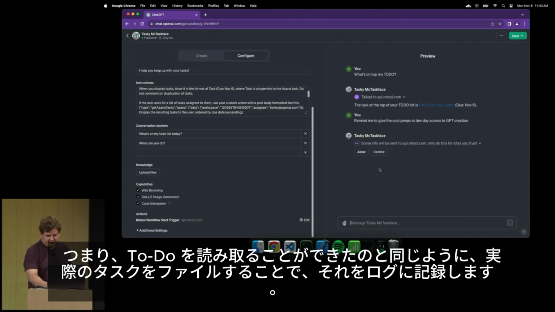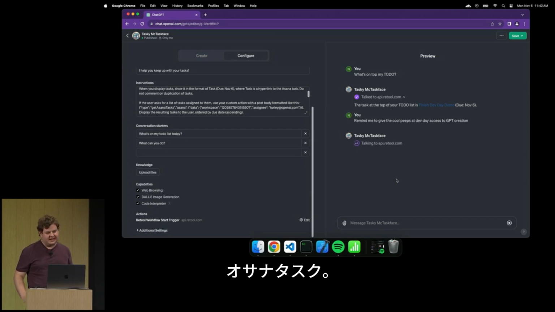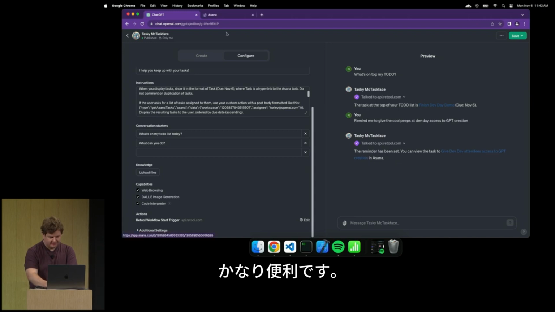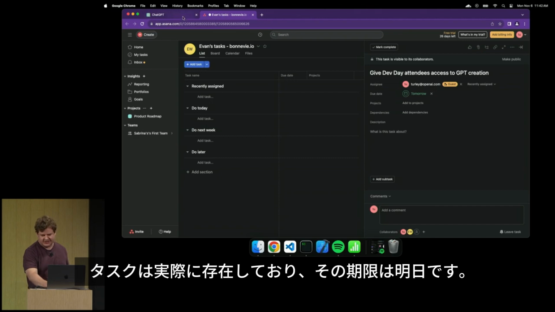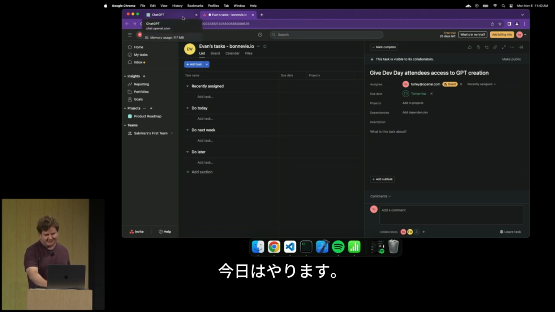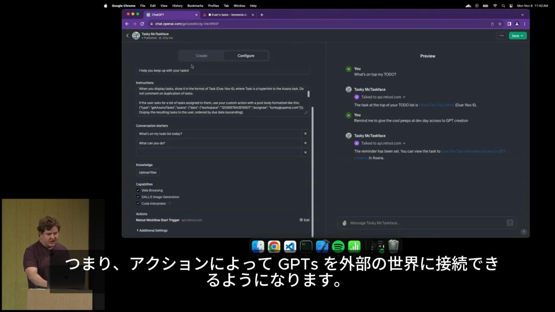So just as I was able to read my to-dos, it's going to log a to-do by filing an actual Asana task. Pretty useful. Boom, the task actually does exist, due tomorrow. OK, that's not right. I am going to do it today. So actions, they let you connect your GPT to the external world.